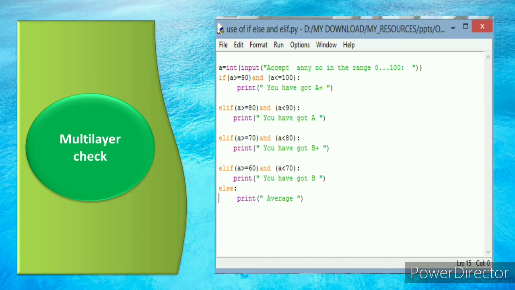If a is greater than or equal to 90 and a is less than or equal to 100, I'm going to put that particular child in A plus. If the child does not get 90 or more, then what is going to happen? Then I'm going to check for the next lower range.